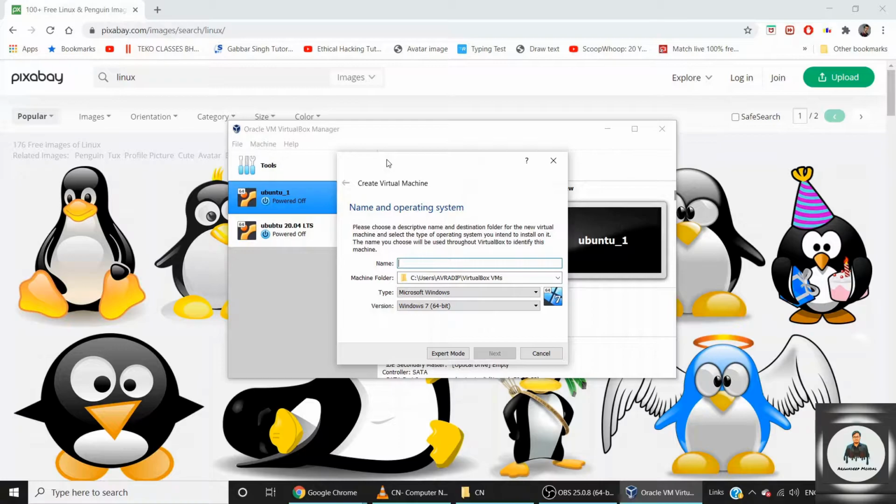Okay, so on your VB, you just need to click on the new button here, and once you click on the new button, you have to provide the name of your new machine. You can write anything here, let's say Ubuntu 20.04 LTS. Now you have to select the type and the version of your machine, which is already selected, Linux and Ubuntu 64-bit. Okay, now click on the next button here.